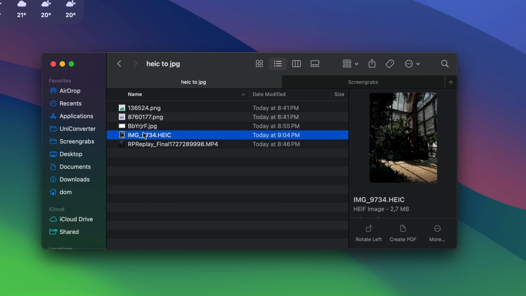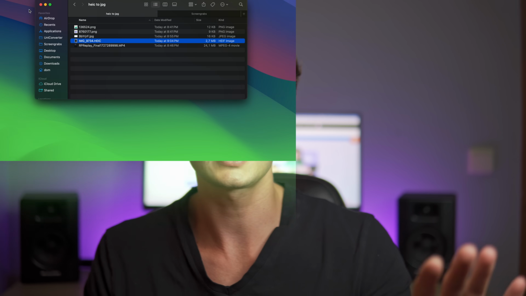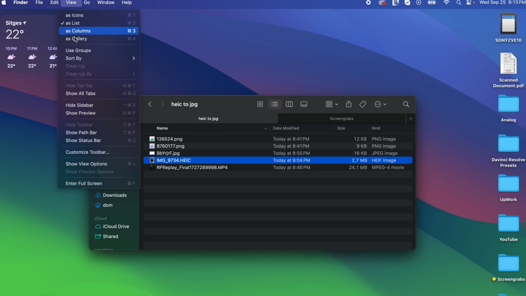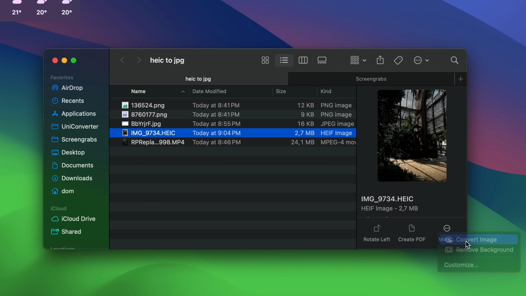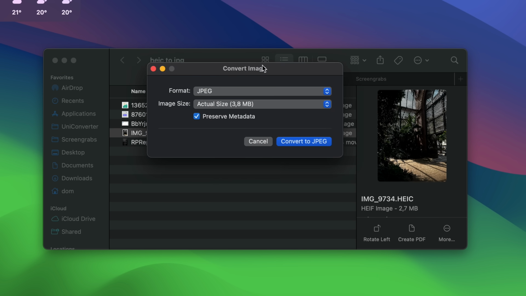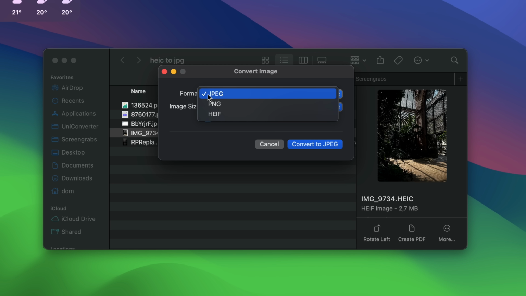Now navigate to the right side and then find the More icon below the preview window here. If you don't see the preview, go to the View menu up here and then click on Show Preview. So click on More and then here click on Convert Image. In this next window, choose your output format to be JPEG and then the image size whatever you prefer. I'll go with the actual size. Then click on Convert to JPEG.